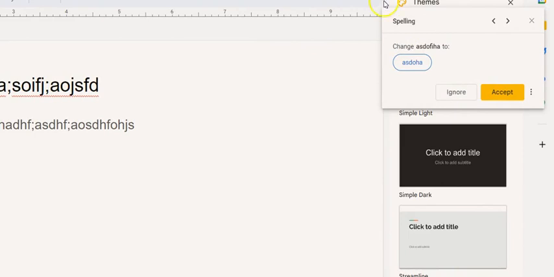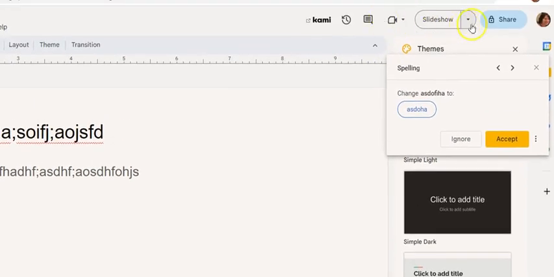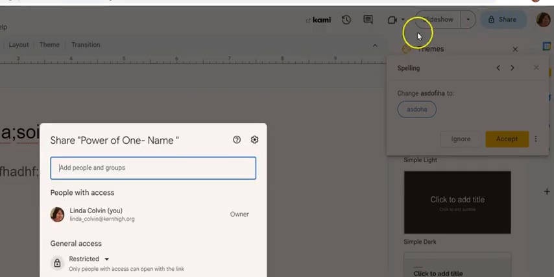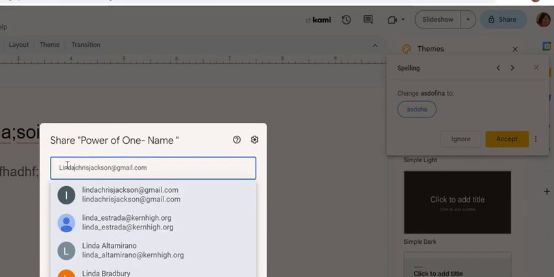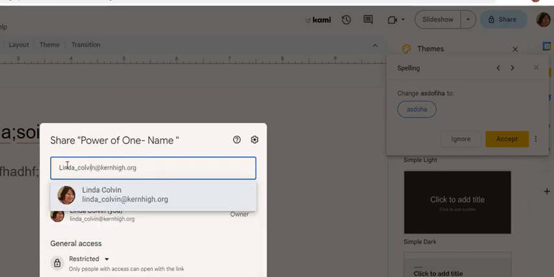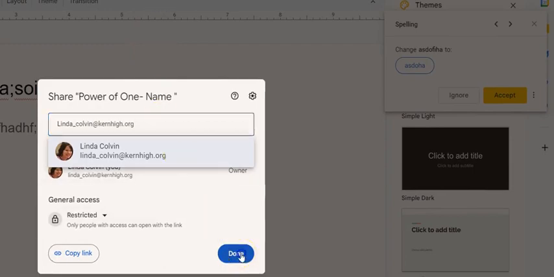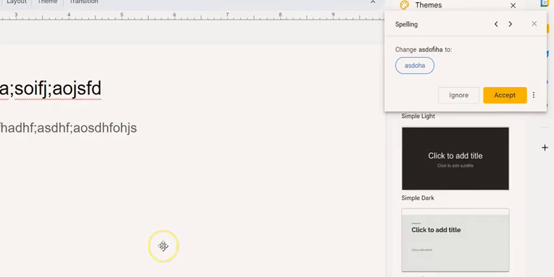Okay, when you're finished and you've proofread it, then you'll see this share button, blue share button. So click it, and it says, who do you want to share it with? You're going to type my name, Linda underscore Colvin at kernhigh.org. And then you're going to say done. And it shows up in my email. Don't keep sending it to me just because you think it didn't go through. When I get it, I'll say thank you for sending this to me or something so that you know.